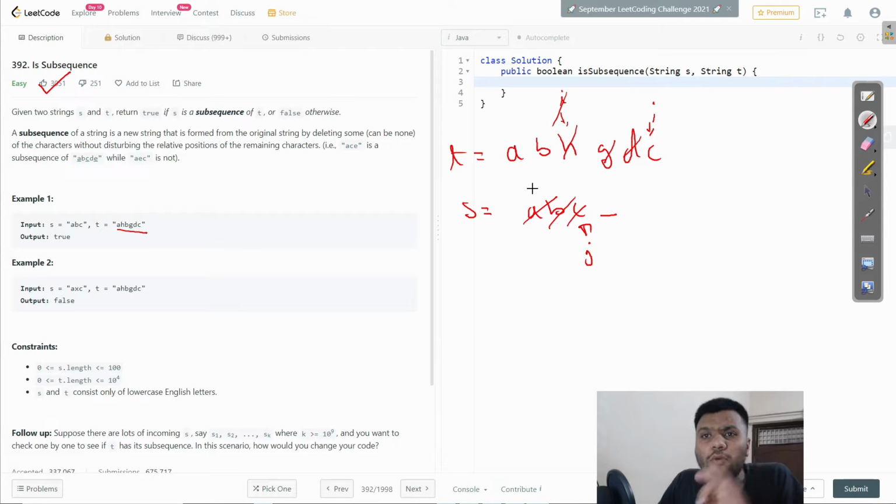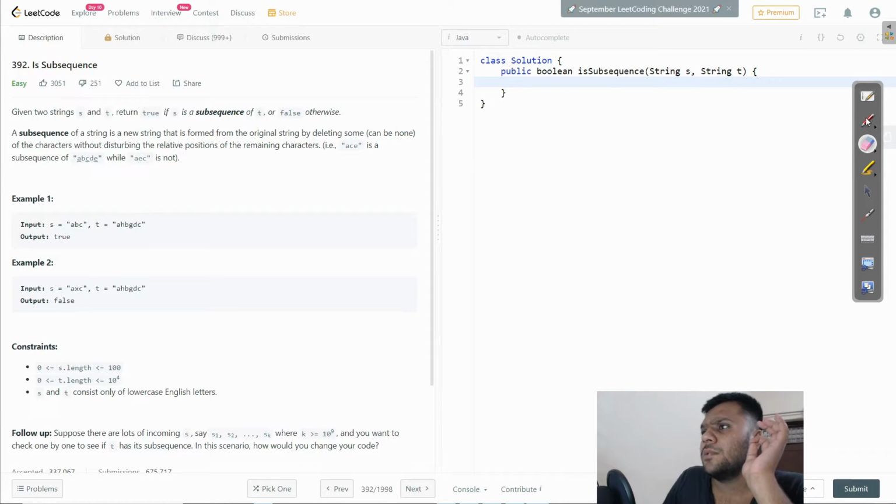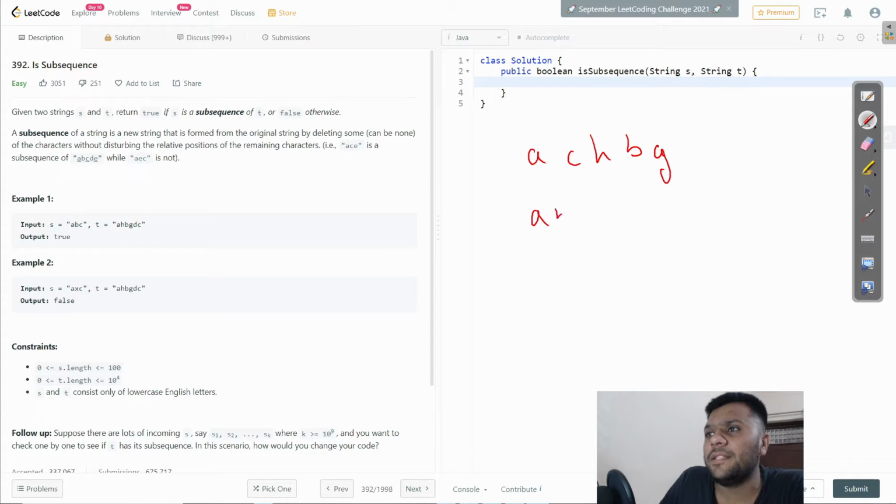Now you understand what a subsequence is. If it's still not clear, let's consider another example. Let's say we got something like A C H B G, and we have to find ABC. If I check now, my I will be over here and my J will be over here.